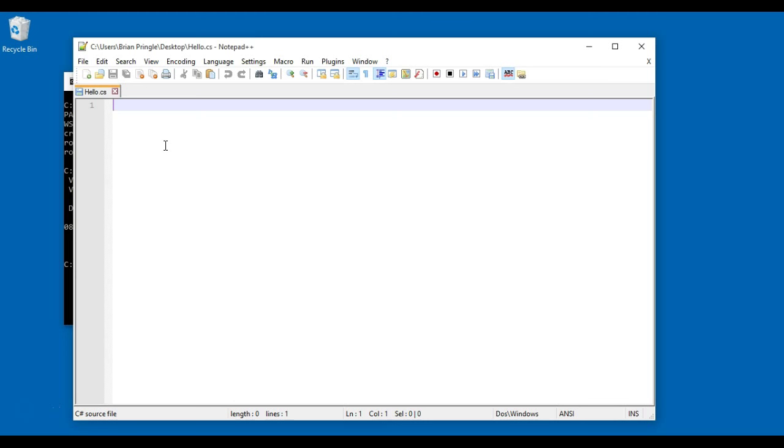The very basic program is always going to start off with a class statement. The class statement is simply stating to the system that the following items belong to this particular class. And what is a class? It's just a collection of objects. All right, so my objects here are simply going to be a main method.